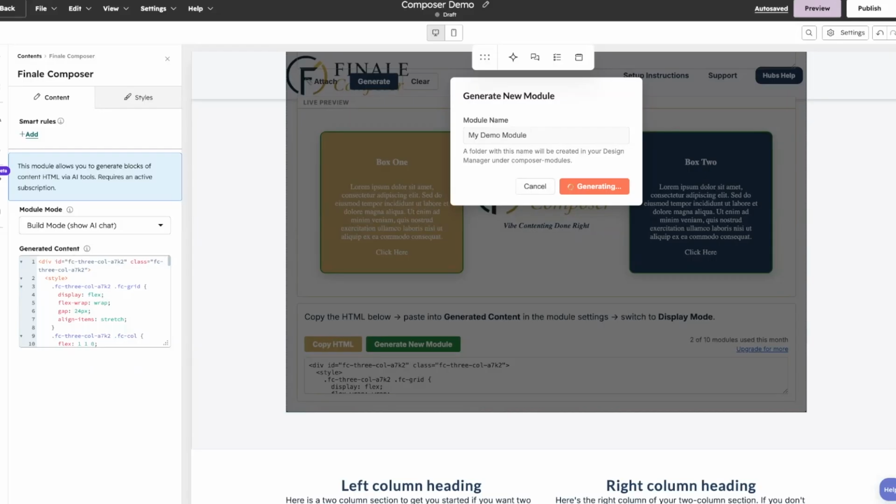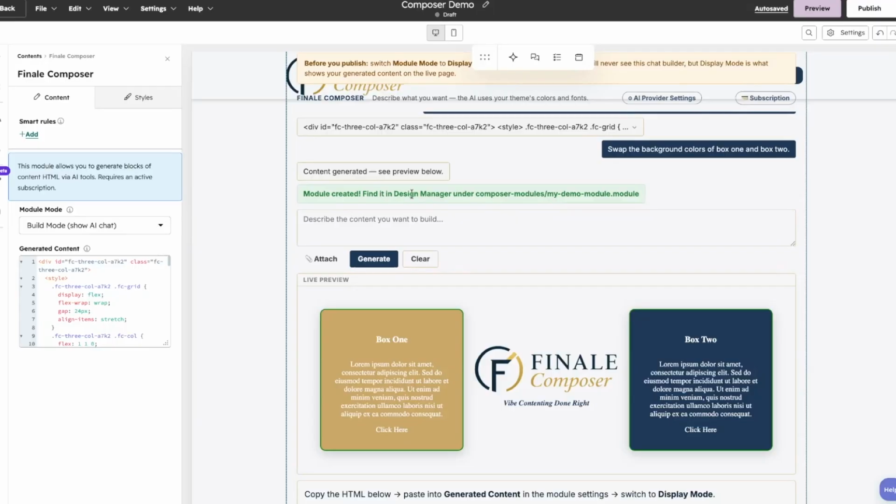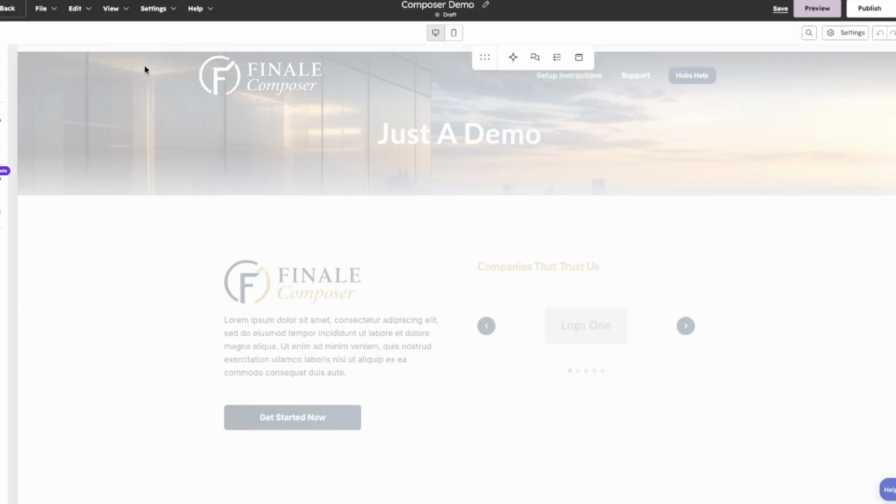And it will create all the normal elements of a module, and it will be a reusable module that you can put on any page. And it will create it with actual fields and style fields based on what it determines would make sense for what you have created. So, okay, so that's done. It says here module created, find it in your design manager. All right, so let's go. Let me just refresh the page.